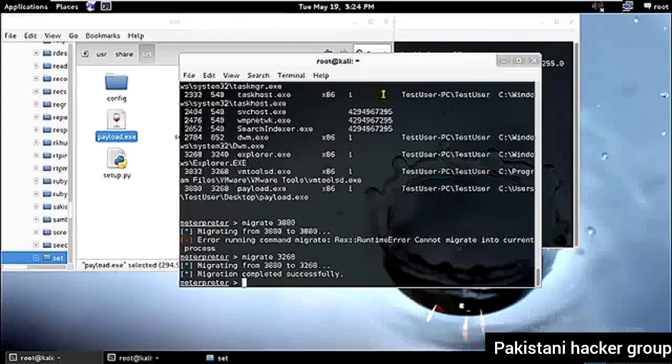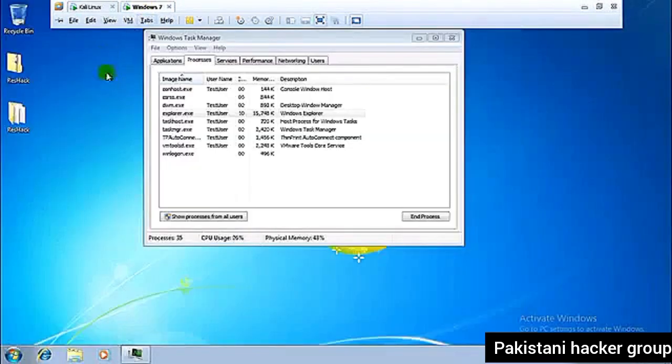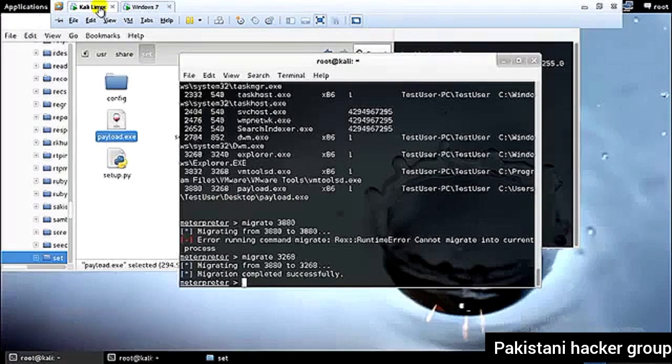So now once we have migrated, we need to make sure that even if the person restarts his computer, we would still be able to run our system. So there are two different ways for that. The first thing is that we copy this payload to a startup folder over here and make it run every time. And the second one is that we create a virus so that it runs every time the system starts. It starts with the boot sector.